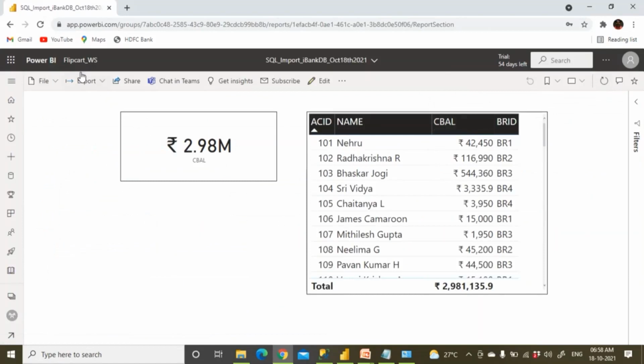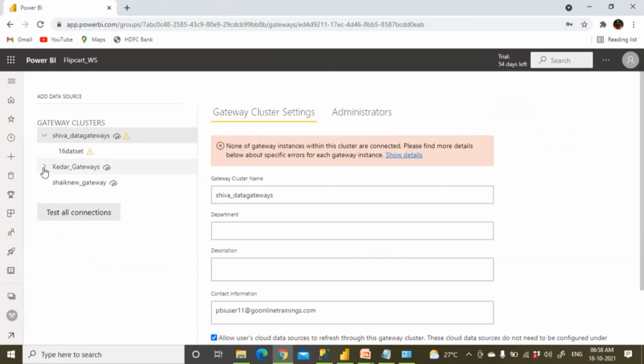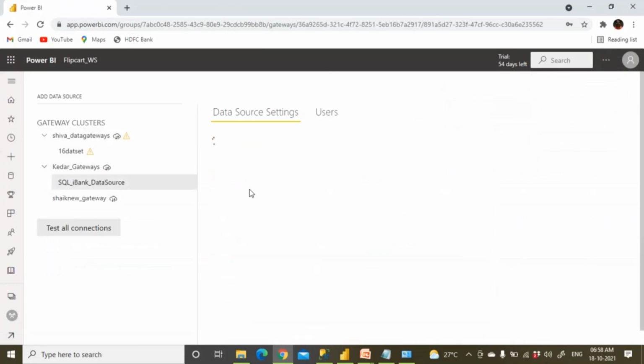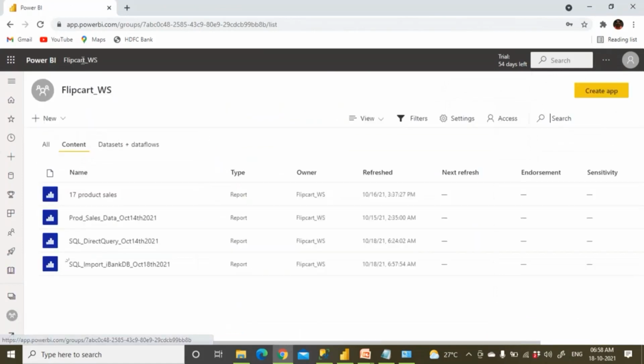So if you wanted to get the data, one more step is still pending. It is a two-step process, right? In one step, you need to add the data gateway here. This is step number one. When you go to the gateway, you should be able to get this. But this one needs to be linked with your data set or your report. So to do that, go to your Flipkart workspace. Now go here, click on dot dot dot, click on settings.